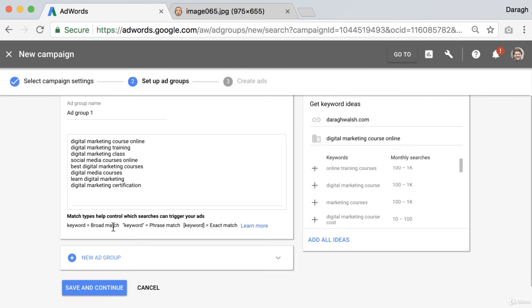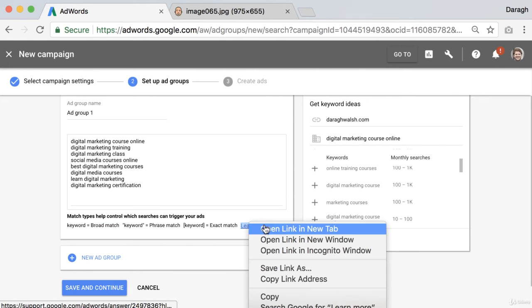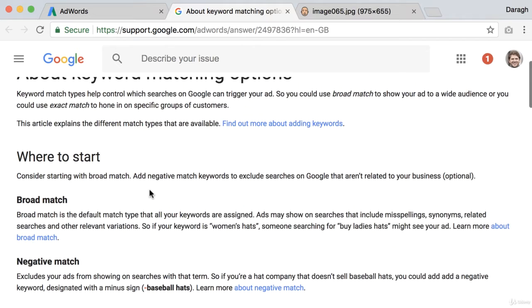So you can see here, broad match, phrase match, exact match, and these are an important part of setting up your ad group because these match types really help control which searches can trigger your ads. So if you put a little bit of thought into this, you can really reduce the costs of your ads. Now, if you just type them in like this, by default, these will be all broad match. So if we open this up, we can actually see here that broad match is the default match type for all of your keywords. And ads may be shown on searches that include misspellings, synonyms, related searches, or other variations.